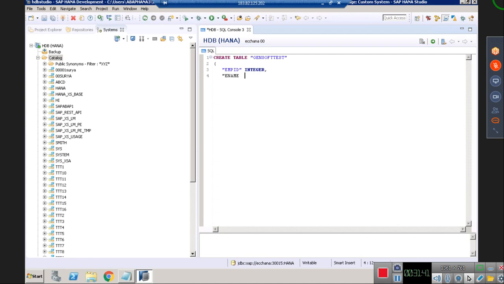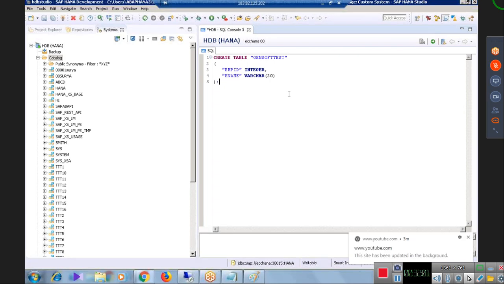I want to declare a string variable, so for ename we have a data type called varchar. You can assume varchar is similar to the string or character data type. Varchar of 20. Close the parenthesis. That's all. So what I did in the SQL console is try to create a database table by using the create statement.